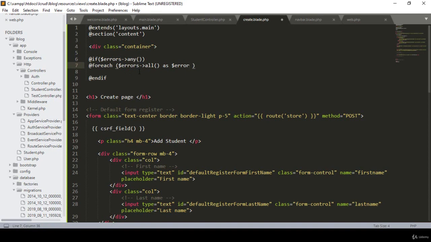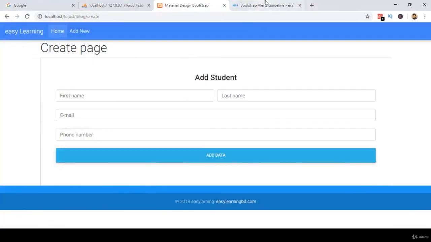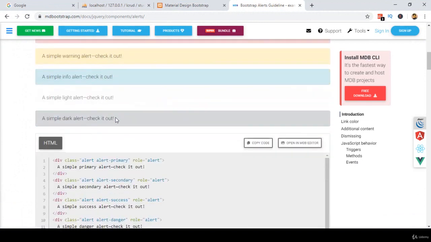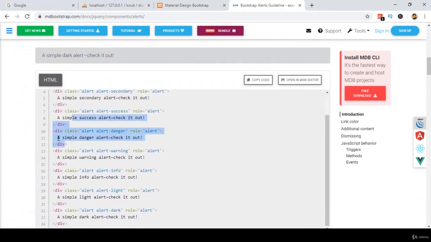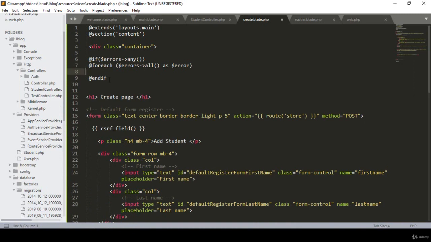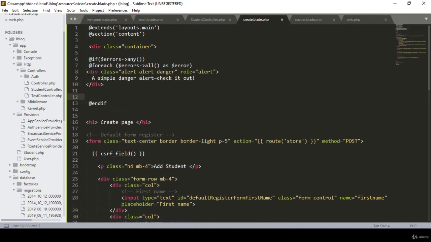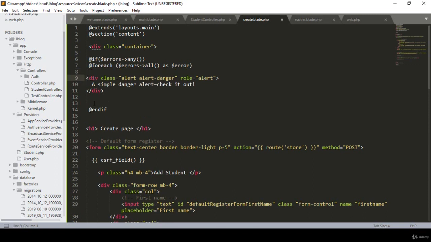Okay, so I just make things simple. For now I also want to show some of the alert messages. If you go to the alerts, right now I need this danger alert, so I just copy that div. Here I copied the danger alert, and I paste it in that particular area. Now we have to add a foreach.